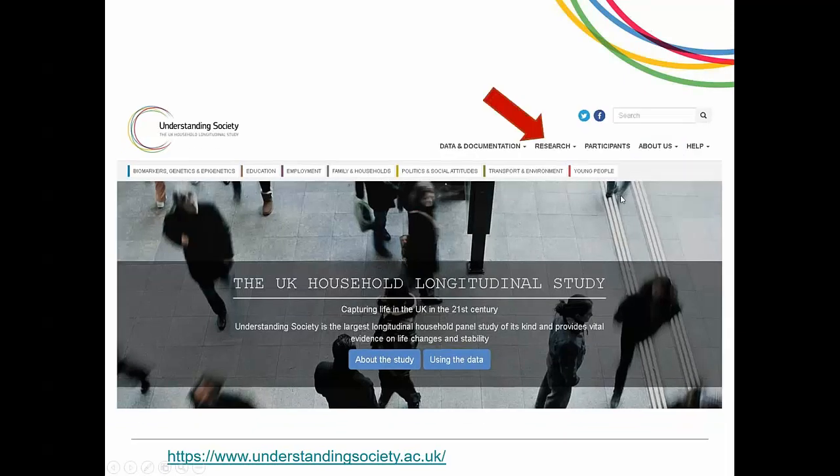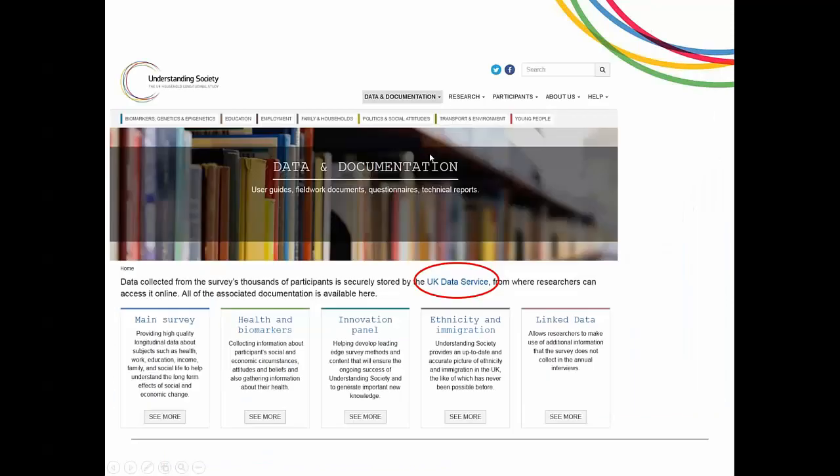To know about research using this study, click on the Research tab at the top. To know more about what questions are asked, what variables are available, what data files are available, you can either click on the Using the Data button in the middle of the screen or the Data and Documentation tab at the top of the page. Clicking either of these will bring you to this page, which provides a link to the UK Data Service website where our data can be downloaded.